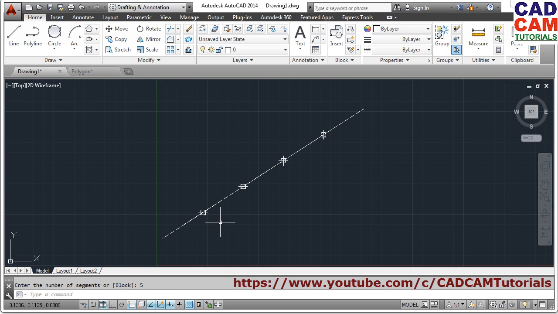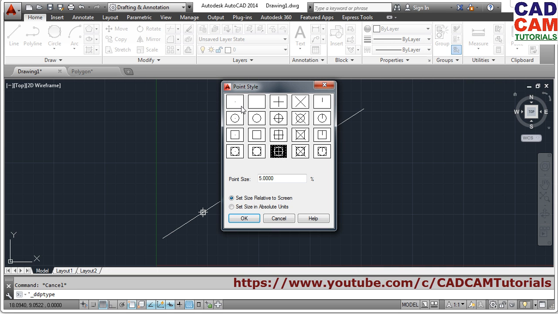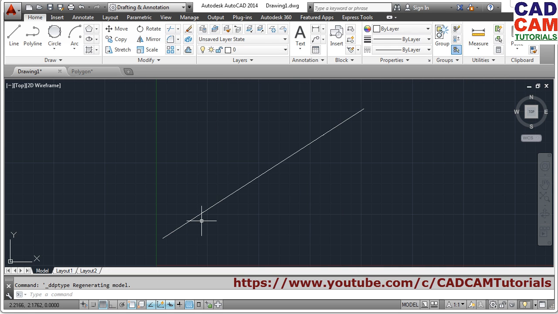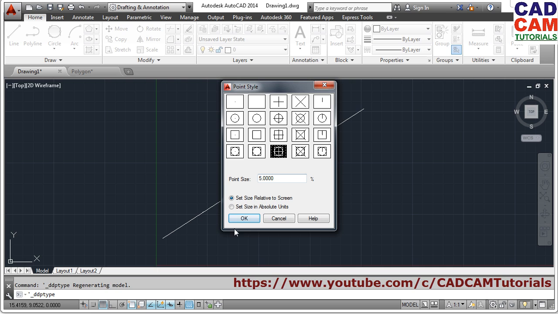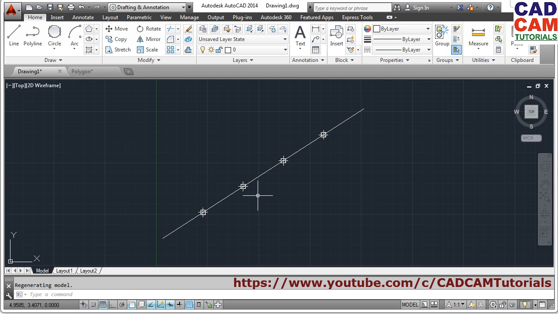So it will place points at those positions. Actually your line will not be divided, but it will give the positions where the divisions should lie. These points are shown because we have changed the point style, but normally in a very new drawing, it will be displayed like this. So you have to remember to change the point style to view the points where they are positioned. So in this way you can divide a line.